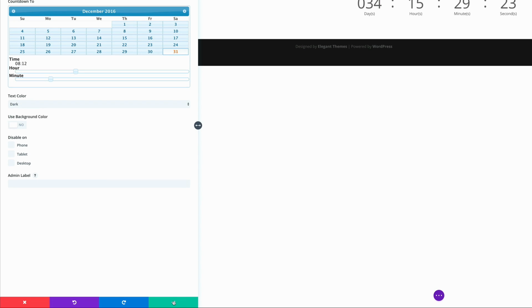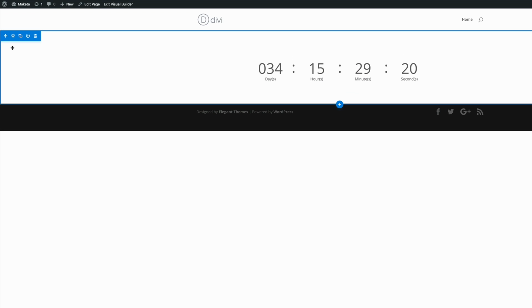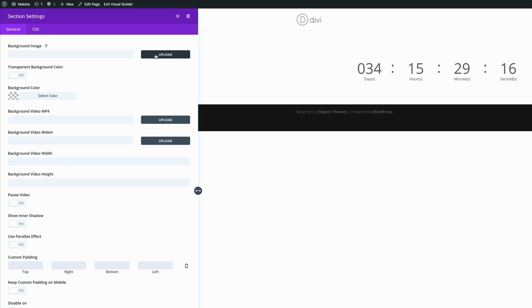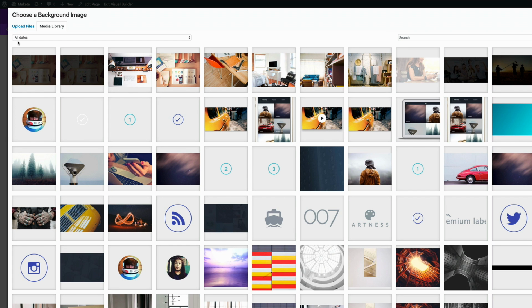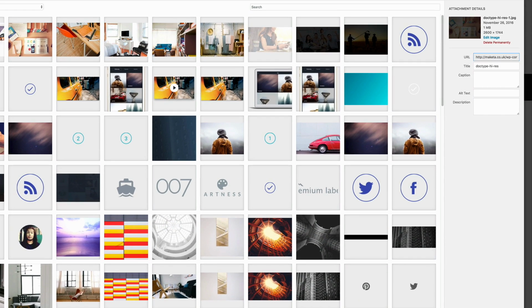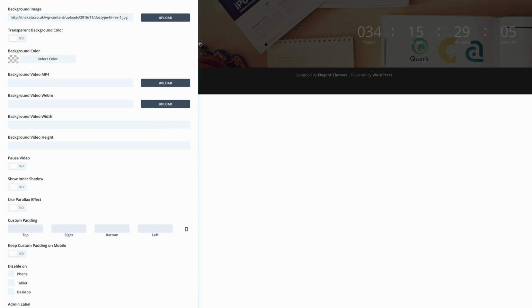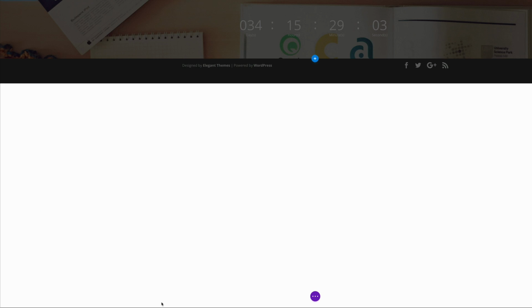So I'm going to go ahead and save this. And now I'm going to add the background image. So I'm going to click this gear icon on the settings, and then I'm going to click on upload. So I have my image loaded in the media library. I'm just going to click on it and then upload an image. So you can see here my image is added in the background. So once we're done with that, I'm going to go ahead and save it.